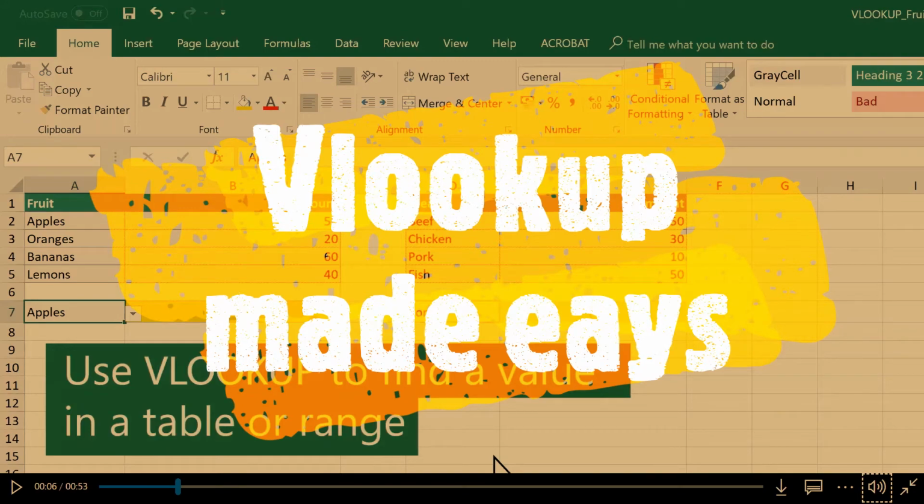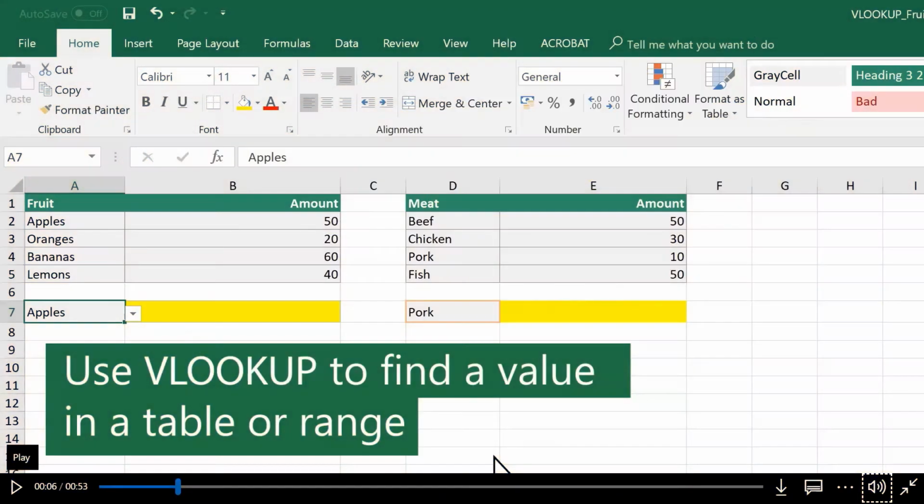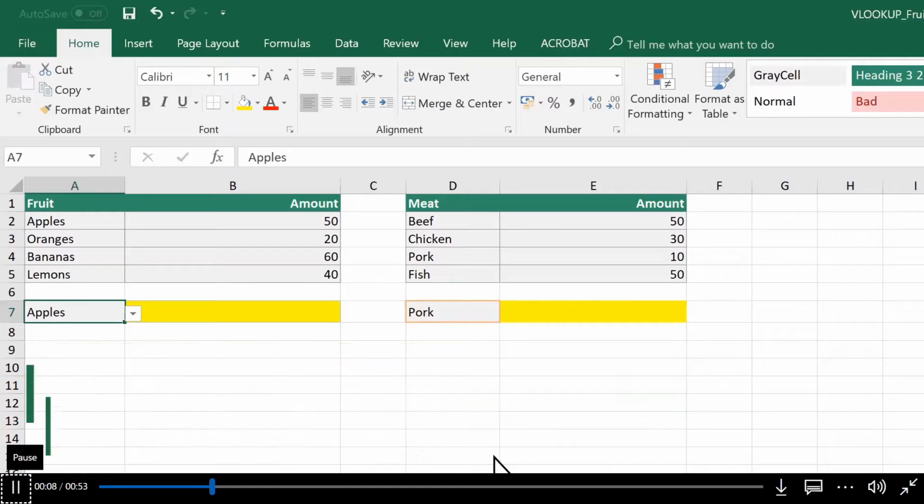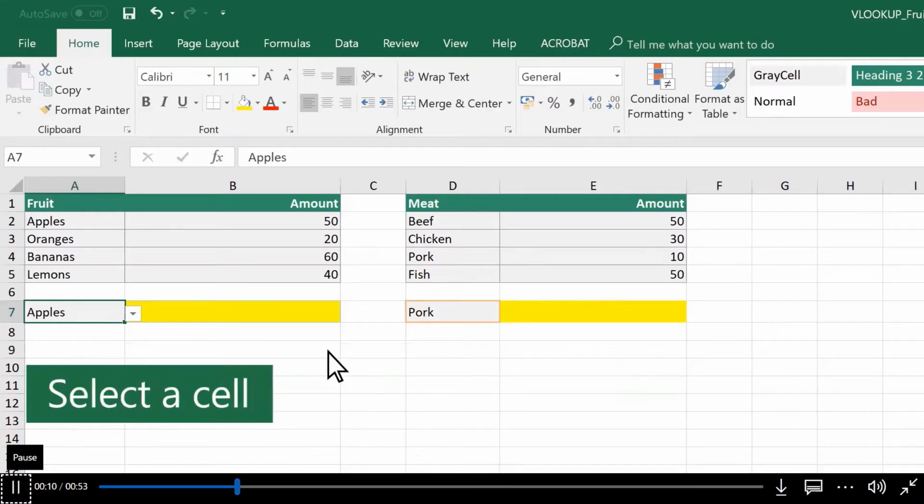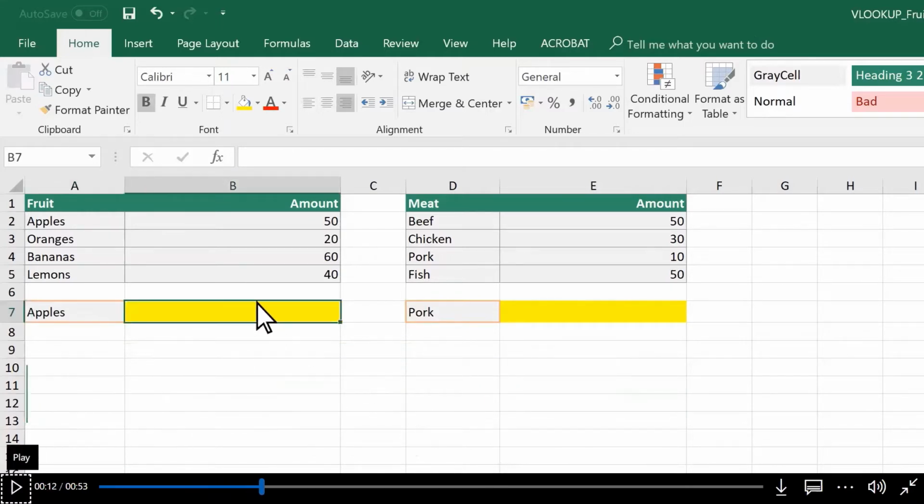Hello guys. So today we will talk about how we can use VLOOKUP to find a value in a table range. So what you're gonna do, you are first, let's go select. We are gonna find what? We're gonna find the VLOOKUP value for Apple, right? From this particular table, right? You're able to see that table.